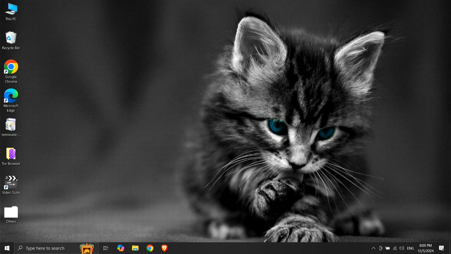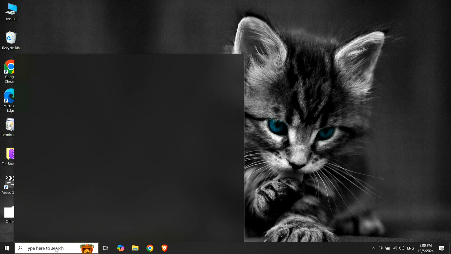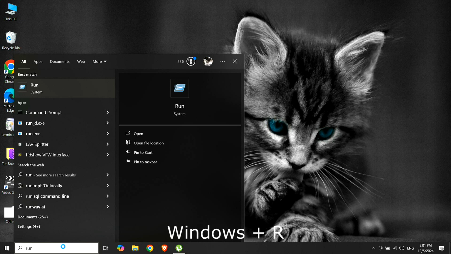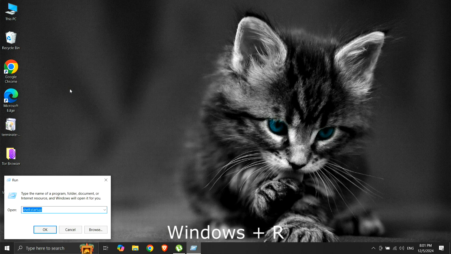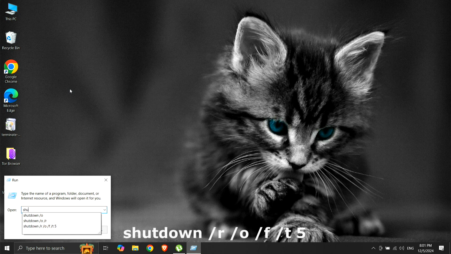Now let's see one more method. In the search box, type Run. Or press the Windows plus R keys. Open it. Here, type the following command. Shutdown. Space. /R. It's an argument to restart the system. Space, /O. It's an argument to go to the Advanced Boot Options menu on restart.